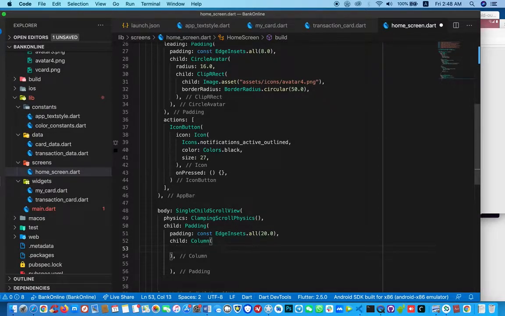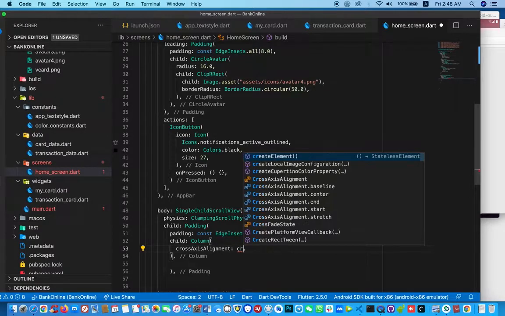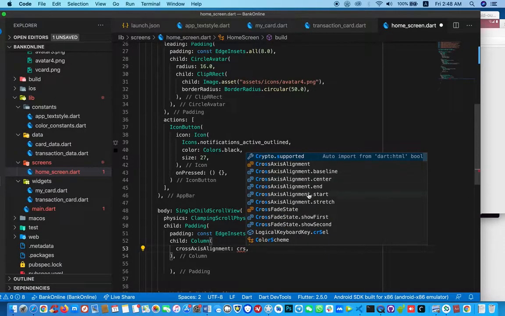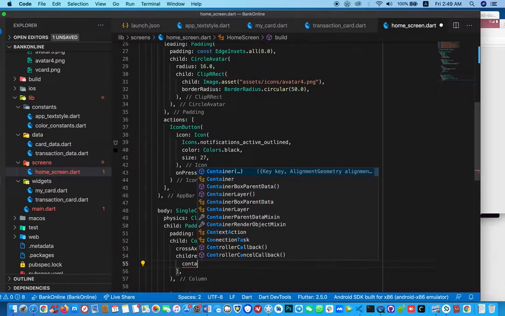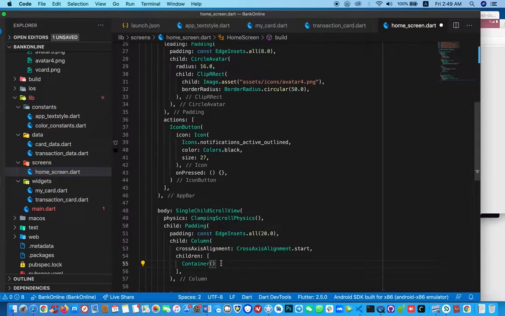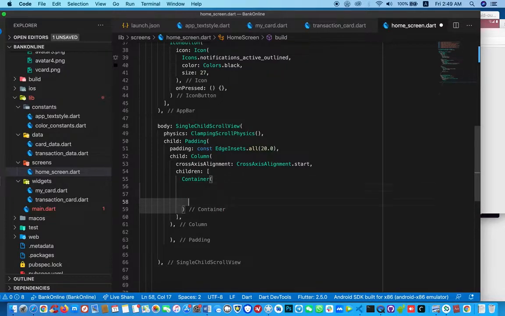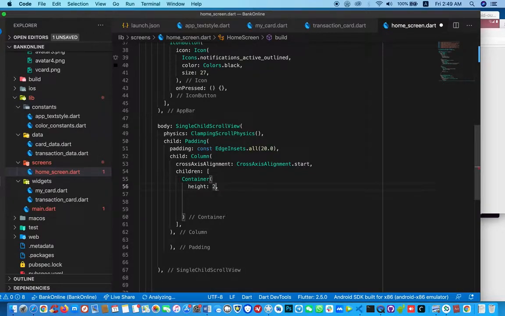Okay, so here, let's add a cross axis alignment. Cross axis alignment, let's use the dot start. Okay, and after the dot start, we now have our children. For the children, we have a container for the first one. So one container, this will define our list. And here we're gonna have the height of this container to be 200.